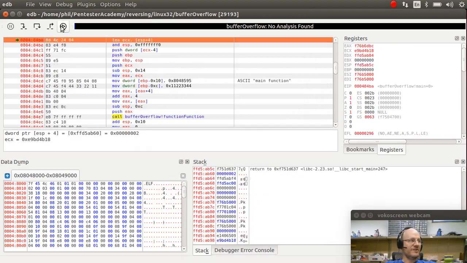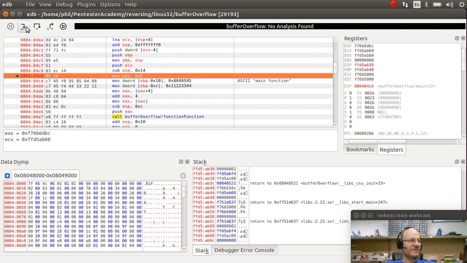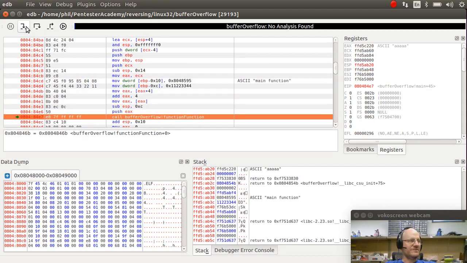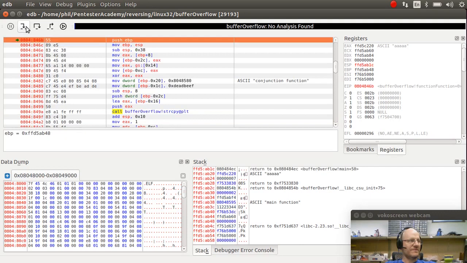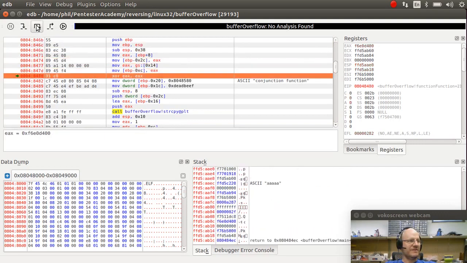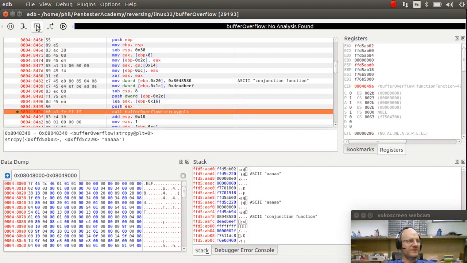Let me run it to my breakpoint, and I will run. I'll go into function, and I will step through here. And now when I get to my call to strcpy, I don't have a null pointer here.